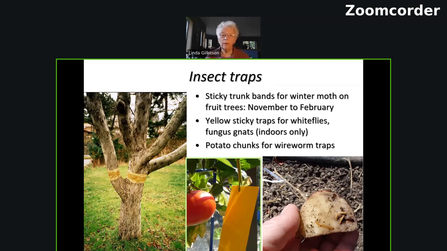Another thing we can do is put sticky bands up, but we only do it in October and we take them down in February. Sticky bands on trees are really quite detrimental at other times of the year because of all the harm they do to other insects. So we just want them at the time of year that it matters. Yellow sticky traps work great for white flies and fungus gnats, but only indoors. Once you take those outdoors, you're catching aphid predators. And wireworm traps work great for wireworms. We can put a chunk of potato on a skewer and stick it in the soil and catch wireworms.